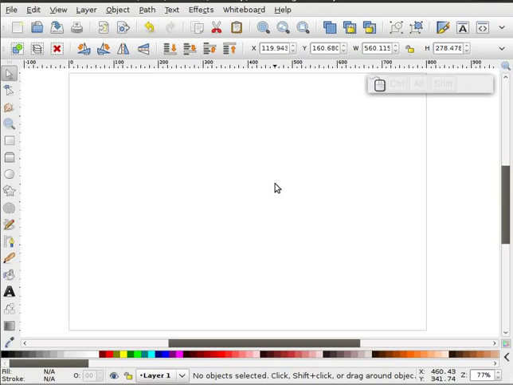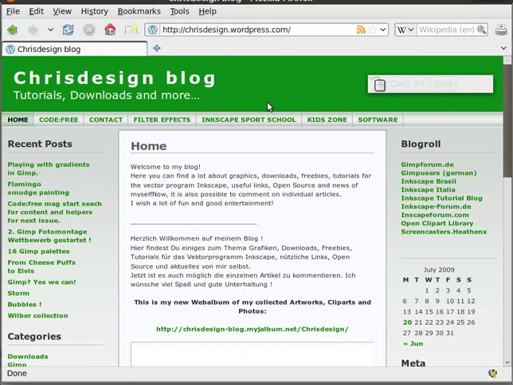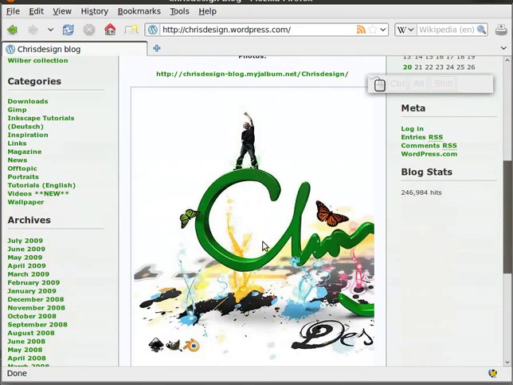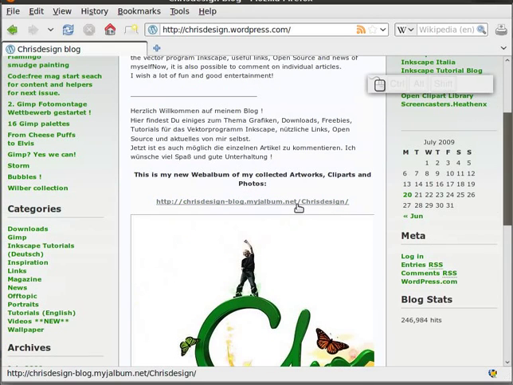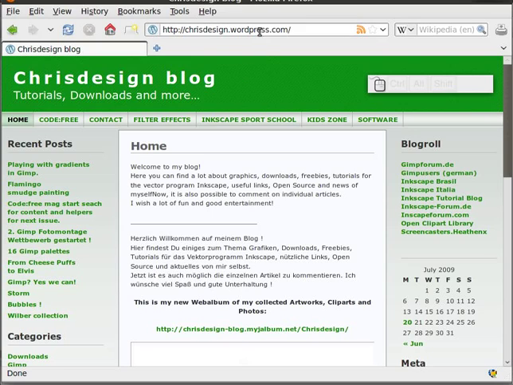Okay, the first thing I want to do is give credit where credit is due. I got the idea for doing this from Christian, from Chris Design blog. On his website, Christian has this particular artwork where he used Inkscape, Gimp, and Blender to create it. He's got a nice little tutorial here. Head to his website and check out that tutorial. But again, I just want to say thank you to Chris because he was the inspiration behind my tutorial.